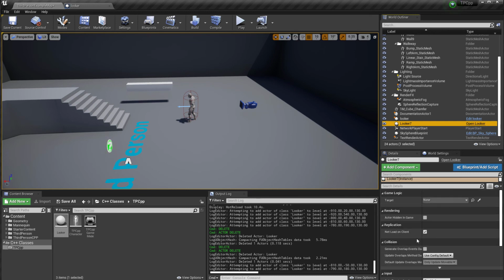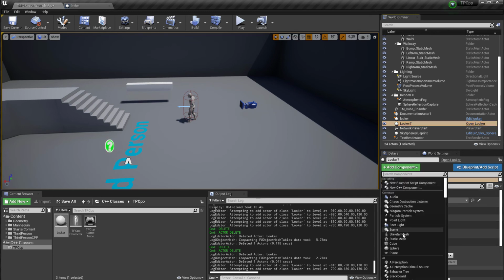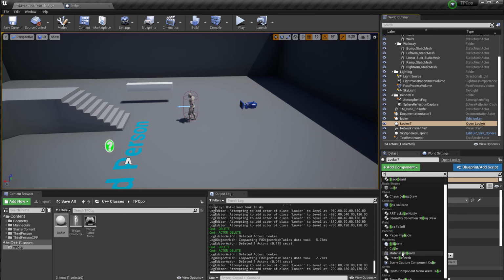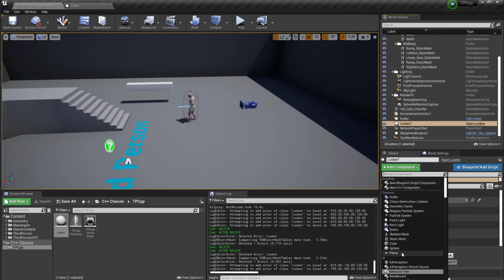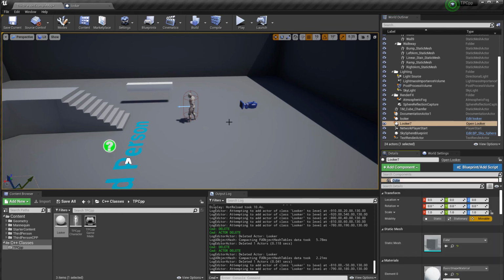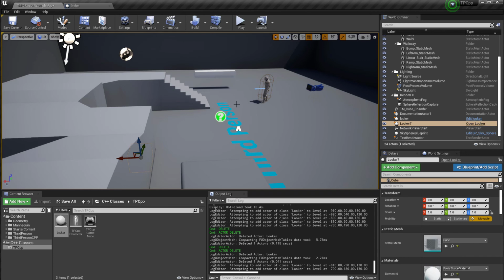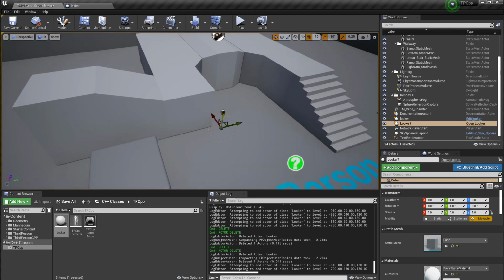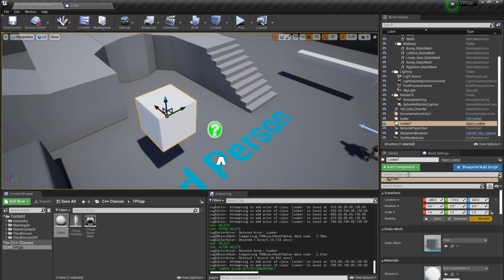I guess there's no visual representation, so let me give it a cube here. Because oftentimes, if I'm doing it in C++, I need to create a blueprint child from it. But just for simplicity, we'll add a cube in there. Alright, now we can move it. Okay, it's in here as a cube component.